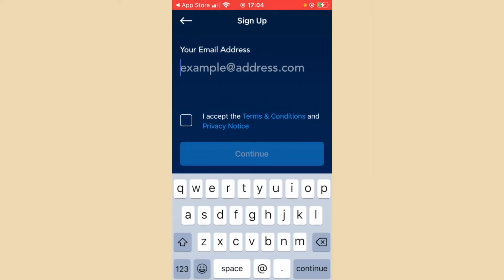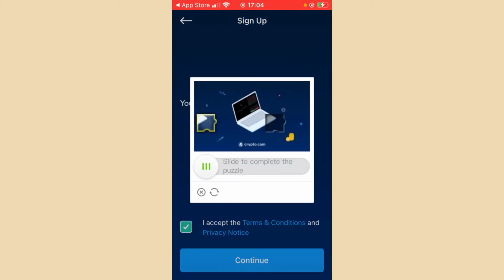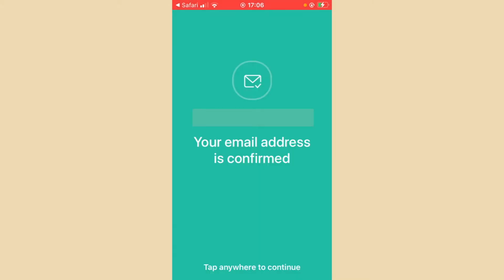On the next page, you will need to enter an email account. Make sure you have access to this email account, as you will need to access it to confirm your Crypto.com account. After you've entered your email account, you will then have this little puzzle to solve. You solve the puzzle. Nice and easy. Then you go to your email account and you will come back to the application to find that your email has been confirmed.